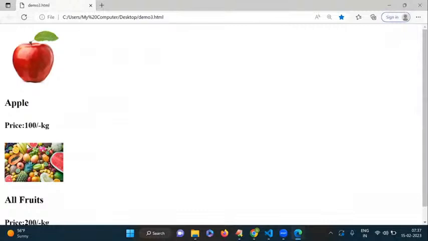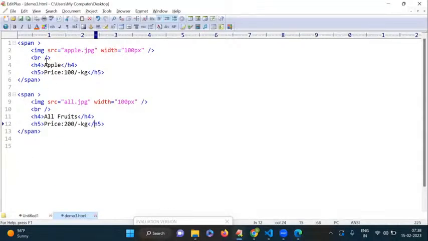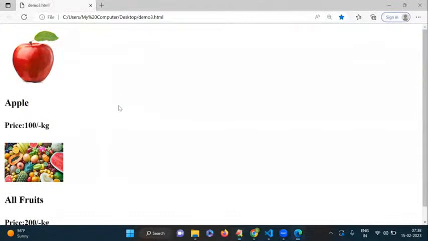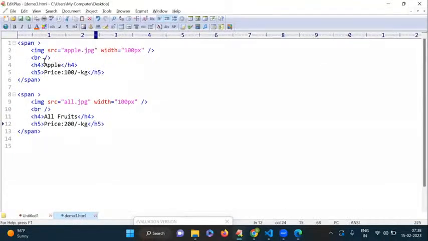Now we are getting this output like this. Here I have taken this BR tag. So on the heading tag, that's why it is separating into a new line. Even if I use a span tag, is it clear? Because what is BR? BR is break line. Break the line.